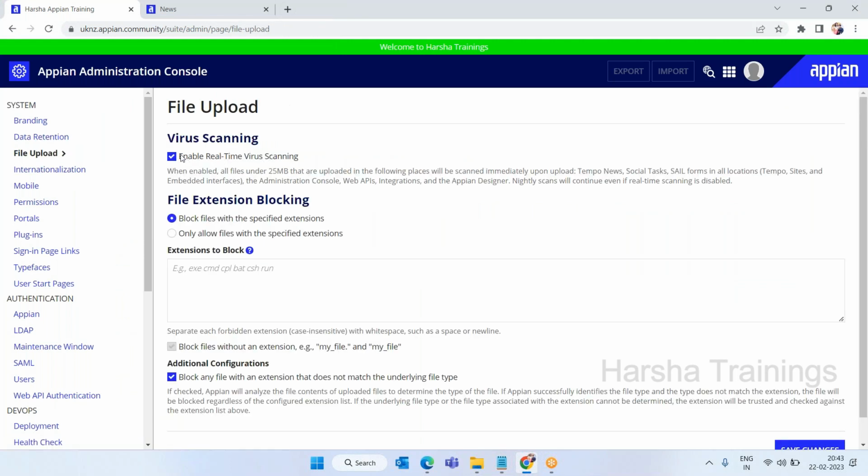So as I say, Appian Cloud has a real-time virus scanning mechanism by default, which is not there on-premise. So whenever you are uploading any file, it is scanned first, and then it will upload. And here you can see, when enabled, all files under 25 MB that are uploaded in the following places. We just need to give the document name, the folder that you would like to upload to, basically.